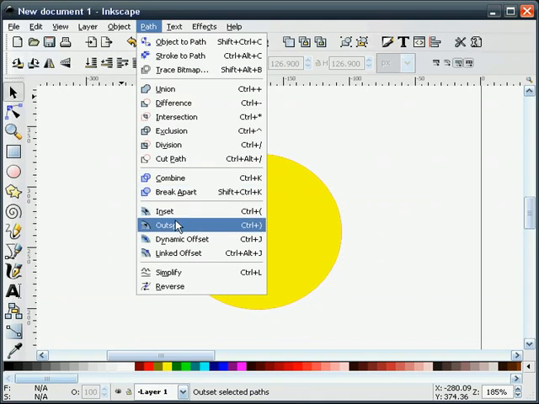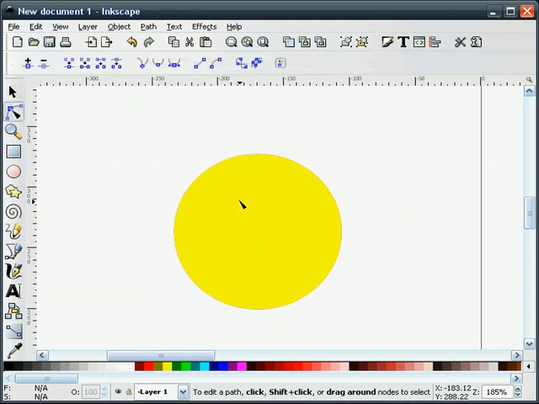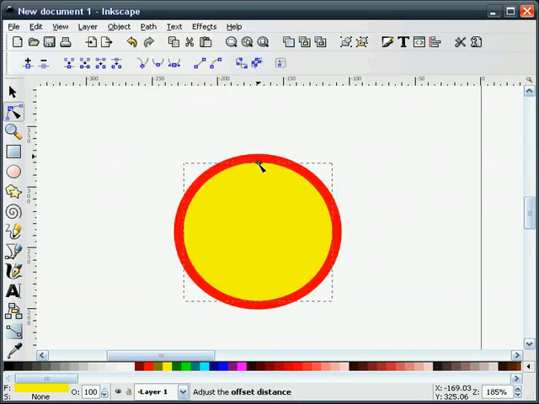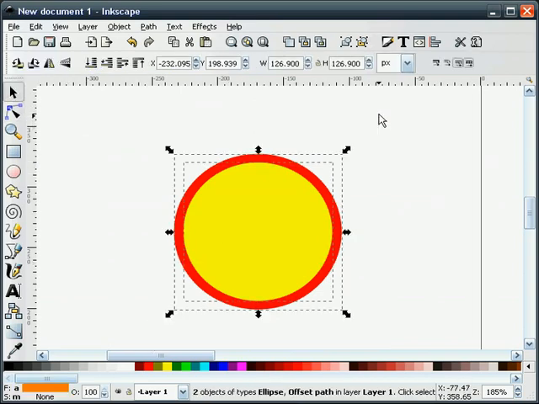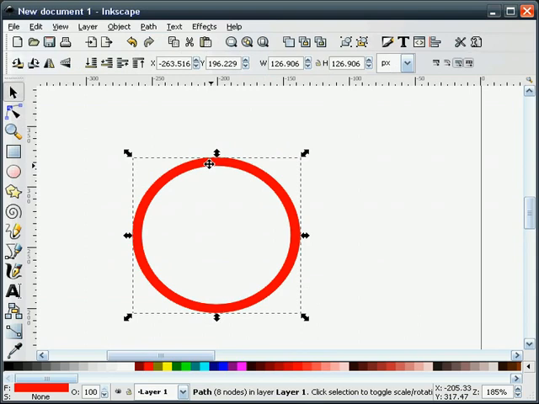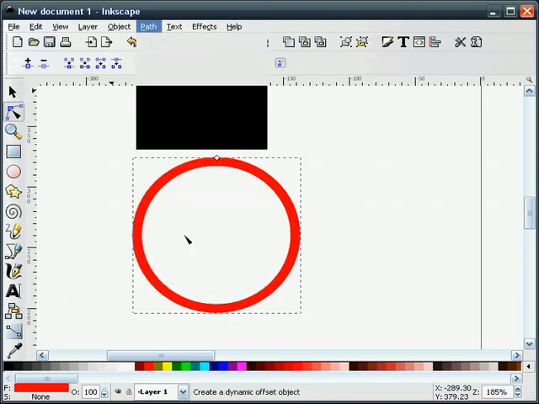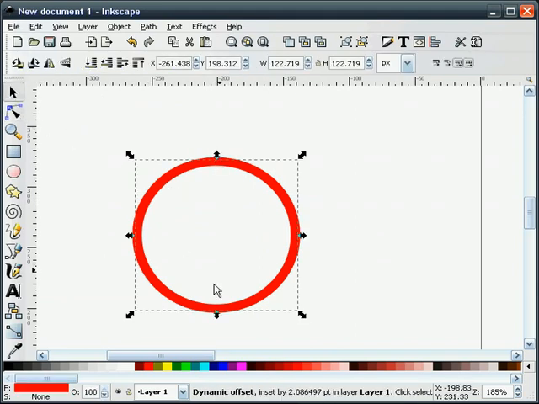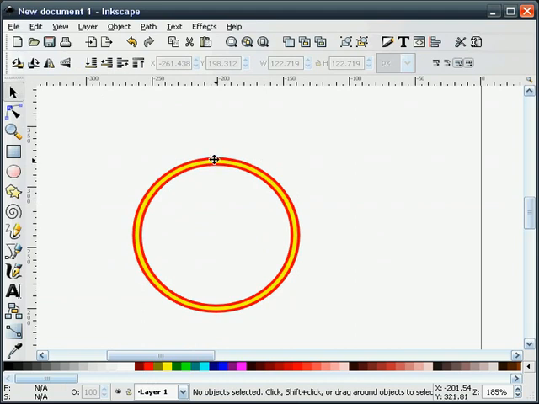I'm going to select Path, Dynamic Offset. We'll pick our node tool, and I'll stretch this down just a little bit. That looks pretty good. And I'm going to cut the yellow away from the red. We'll use our difference command. We're going to duplicate this, and what I'm going to do now is do a dynamic offset. And let me change the color so you can see it. Okay, now you can see it.